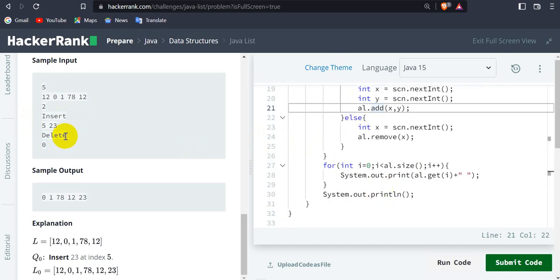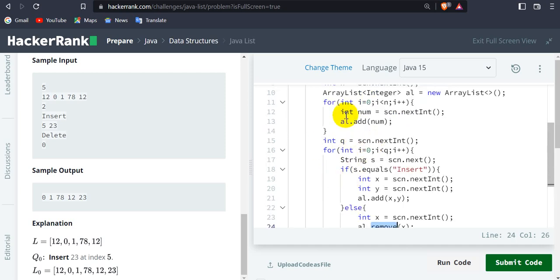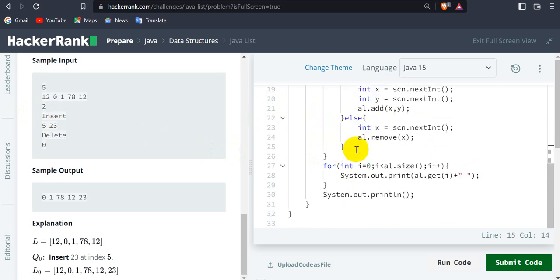Next one is if it is a delete, then we have to take only one input from the user, that is the index. If you want to remove the element at a given index from the array list, we have a method called al.remove. Then we remove that. So this for loop will run 2 times because here q is 2. So the for loop iteration depends on q.